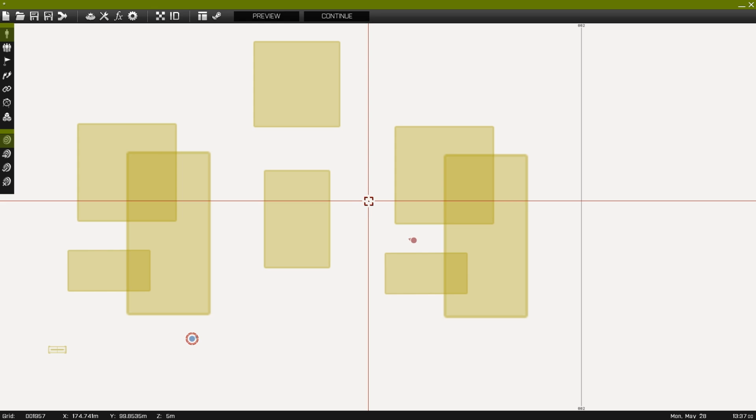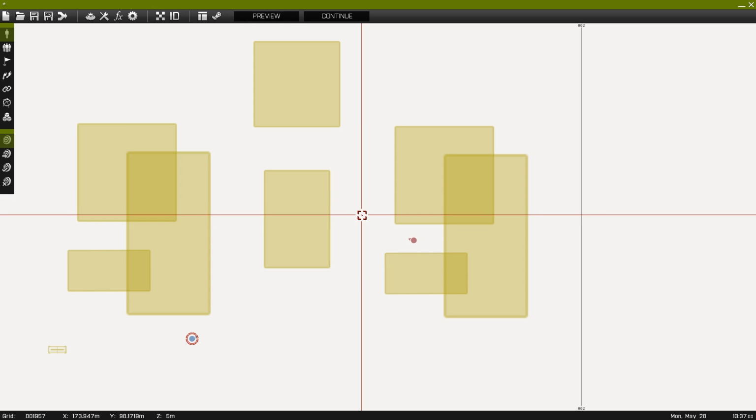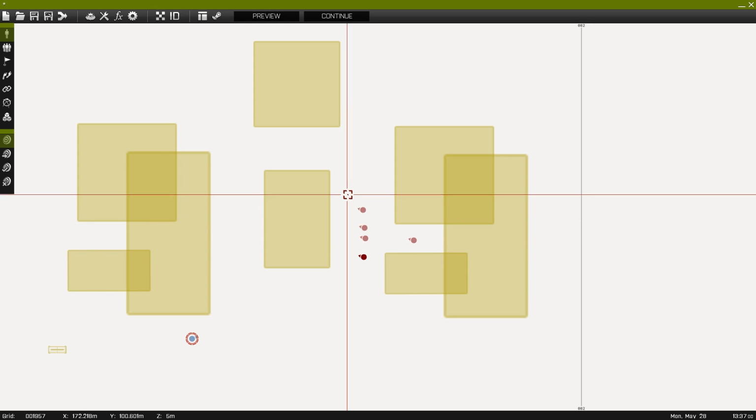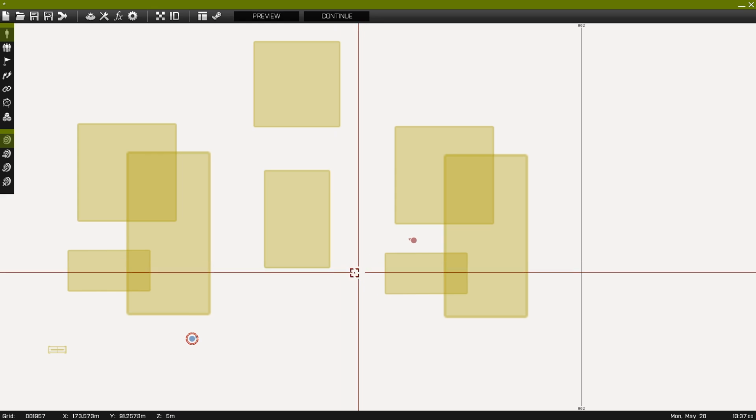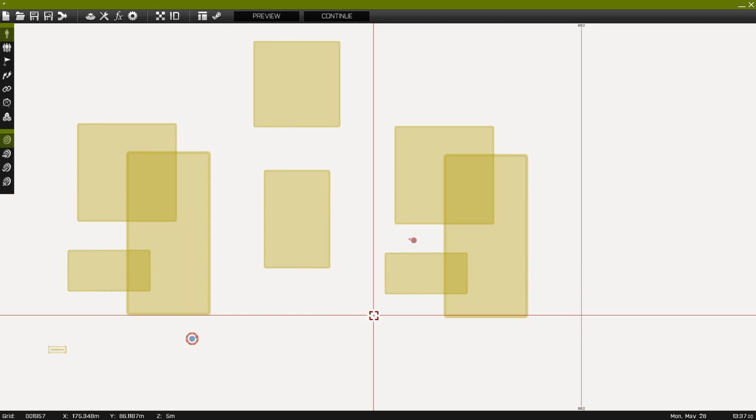Hovering over them and hitting the delete key deletes them. And if you have several of them, you can select them and hit Shift-Delete to delete all of them. So we put that guy in.